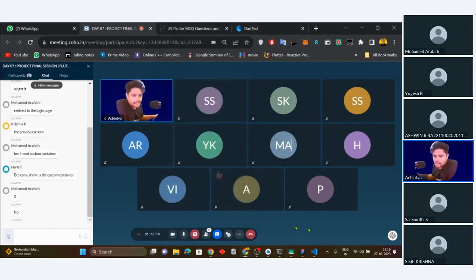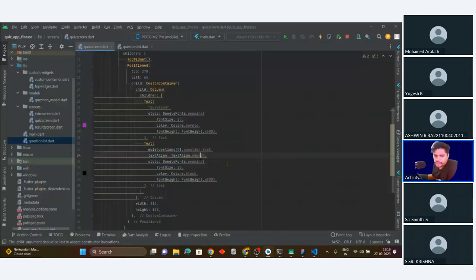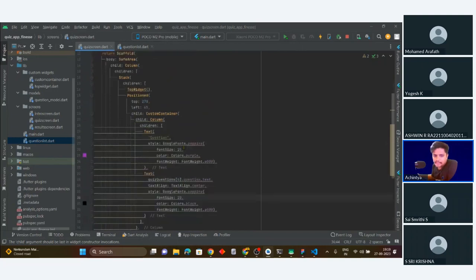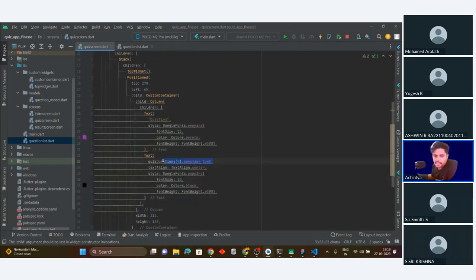Okay, so this is my first question basically, but I don't want to only show the first question. I want to show all the questions, right? But if I use this, I can show only one question here, but I don't want it like this. I want that the user can be prompted with different questions.